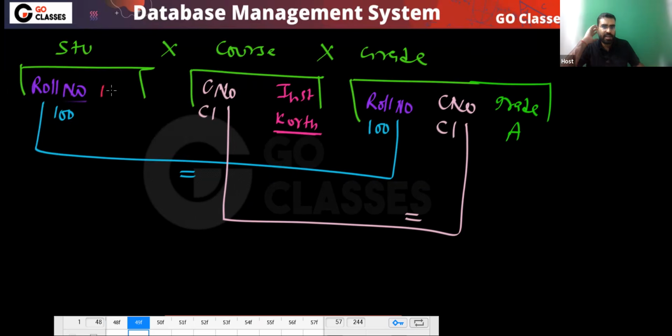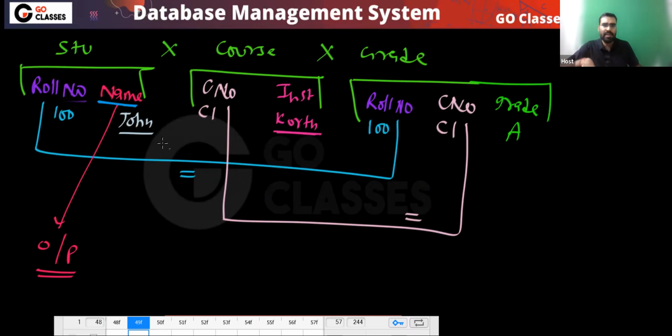And finally, we are giving these names in the output. So when the name will come in the output, let me give a name. This name, Zone, will come in the output. If Zone has gotten grade A in this course by Korth, Zone will come in the output.